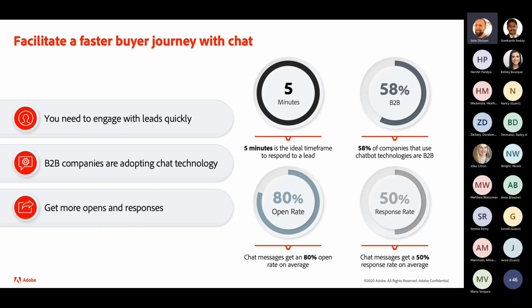And of course, proactive engagement with web visitors can result in higher engagement rates. And so with chat, we see an average open rate of 80% and a 50% response rate, which is a great way to proactively engage customers and get good responses. So in short, by leveraging chat on your website, you have an opportunity to engage web visitors quickly and proactively, and potentially more so than you're able to do with traditional methods.